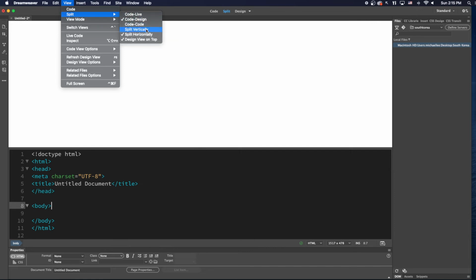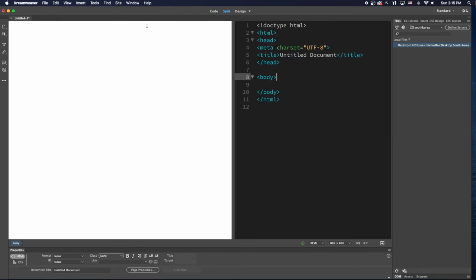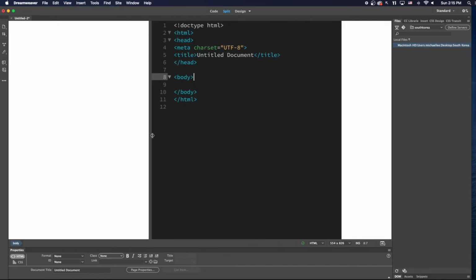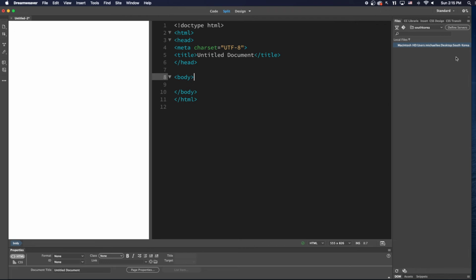So how about vertically, right? This is like horizontally, but how about vertically? Then your canvas and your code view are side by side. And I like this setup. Most of the time I use this vertical split, but it's purely a matter of your preference.